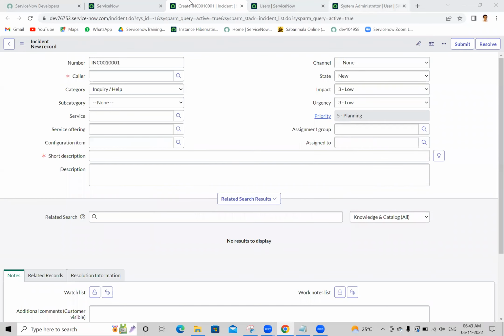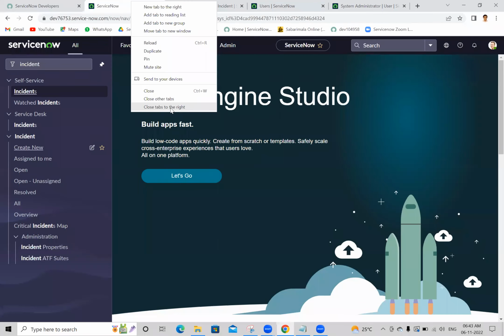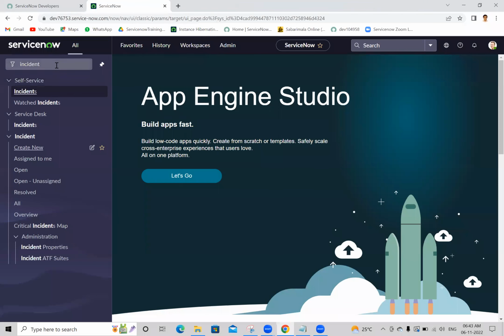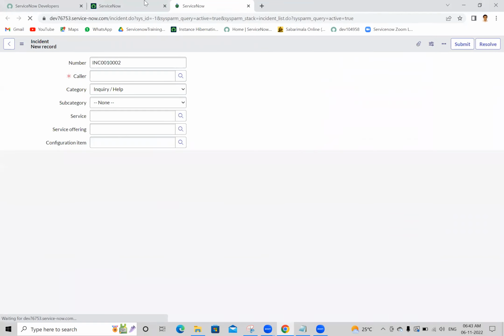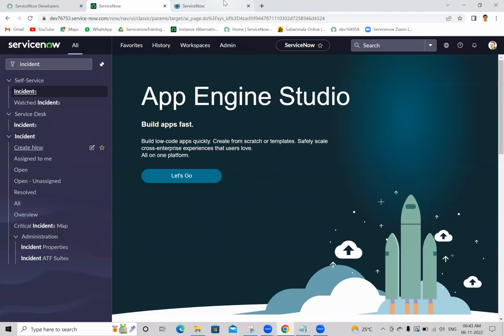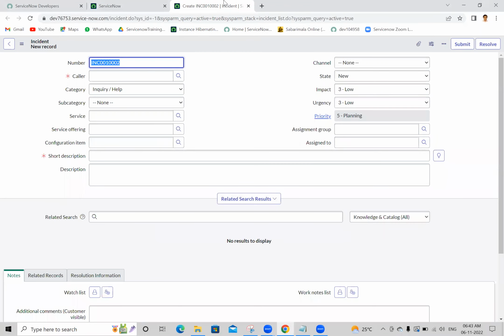So you can see now I'm closing all the tabs. First of all, here I have typed incident. Under the incident application, I'm clicking on create new. It will open a form, an incident form.